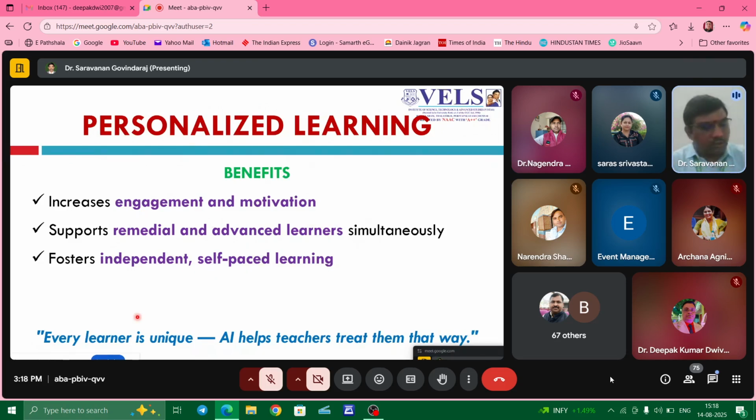So the thing is, every student is unique. Every learner is unique. So AI will help the teachers to treat them in that particular way, not all students in one basket. If there are different colored balls in one basket, how do we handle those different colored balls? Like that, how do we handle different types of students? That can be possible in personalized learning.